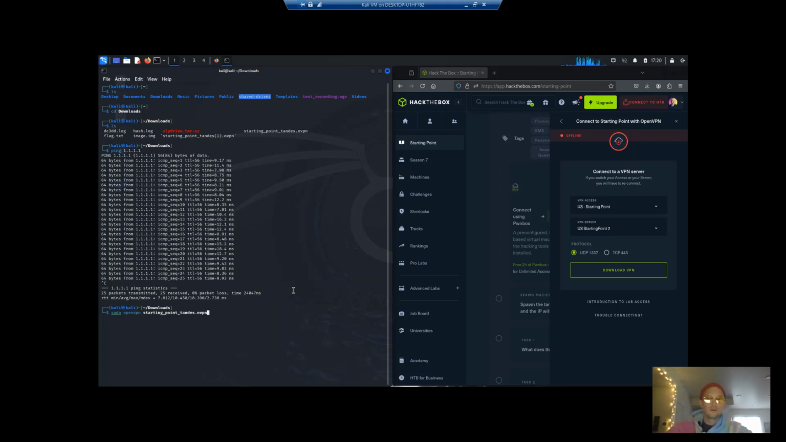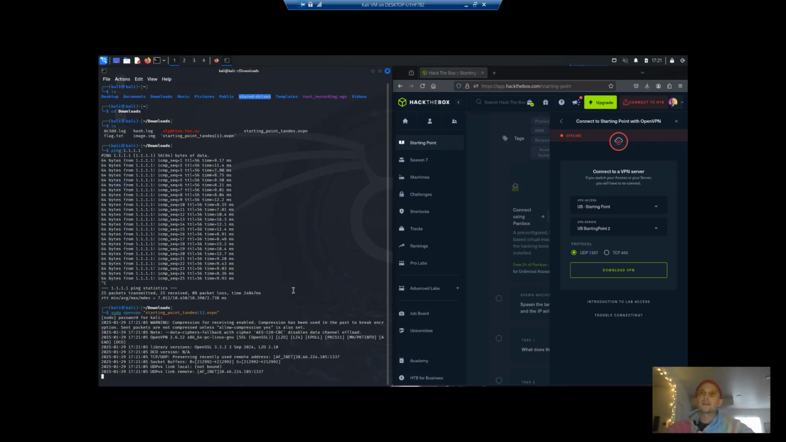OpenVPN. I'm going to surround this with quotation marks because I don't know if it's going to be happy about the parentheses in this. Sudo OpenVPN starting point Tandies. OpenVPN is an open source VPN platform that you can download from the OpenVPN website. Tutorials on there, documentation to review, tutorials on YouTube, tutorials on Hack the Box. Like right here, trouble connecting? Check that out.